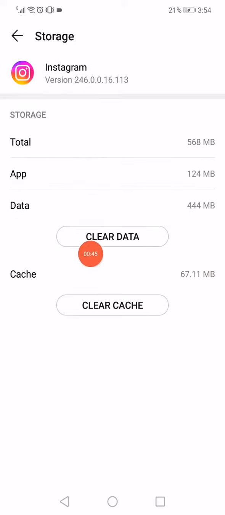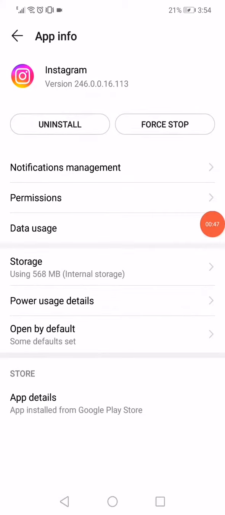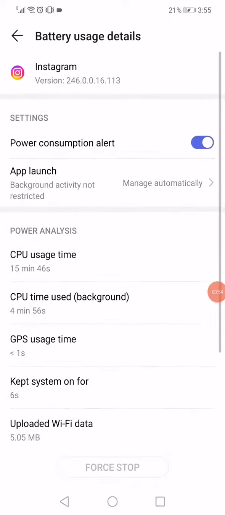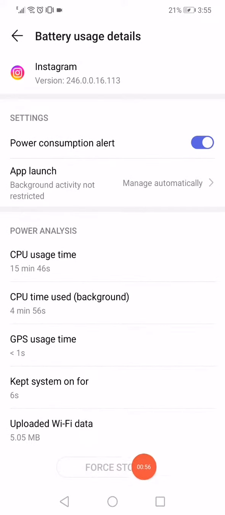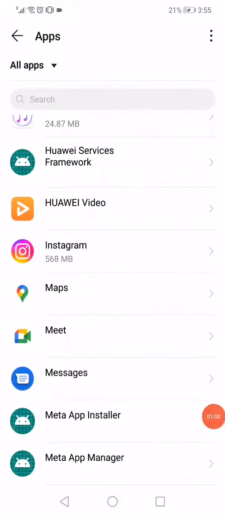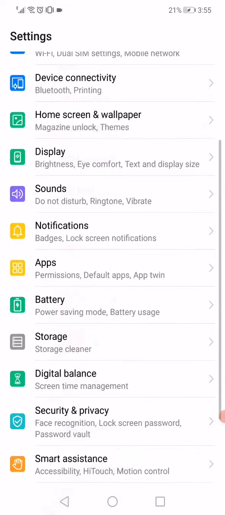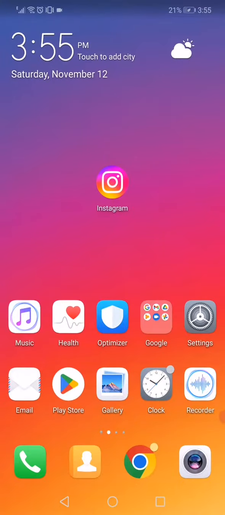storage. Click here on clear data, go back, click on this power usage details, scroll down until you find the force stop option and click on it, and then all what you have to do is restart your phone, reopen Instagram, and congratulations, the problem is gonna be fixed.